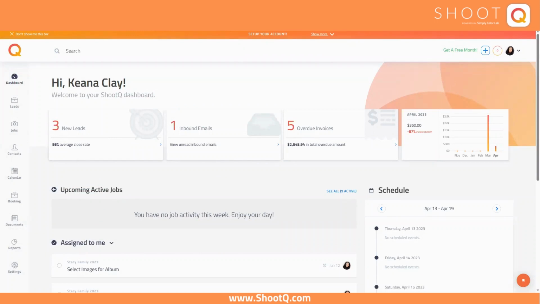ShootQ's online invoicing makes it easy for your clients to pay you, making it easier for you to get paid. It's a win-win.